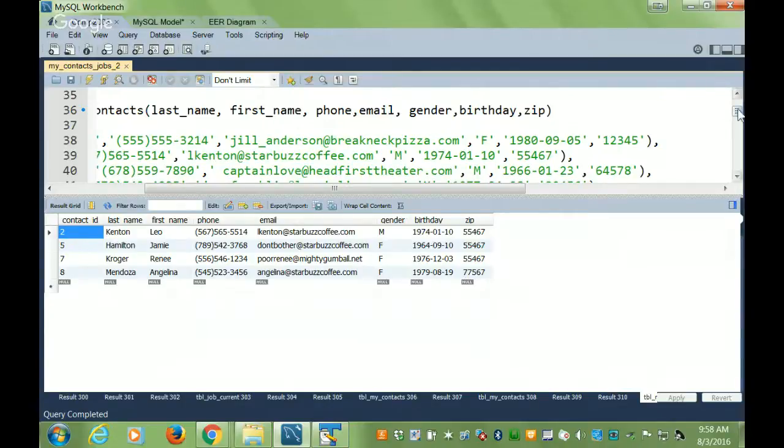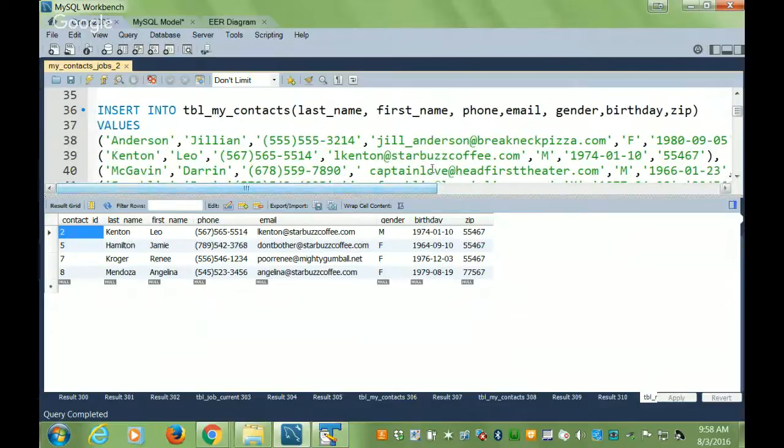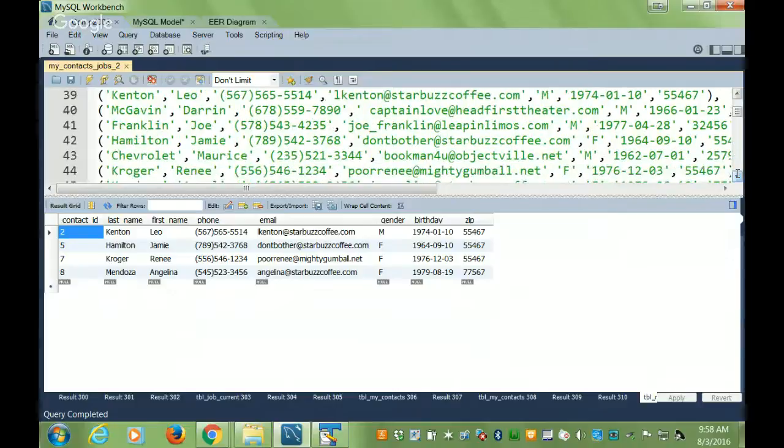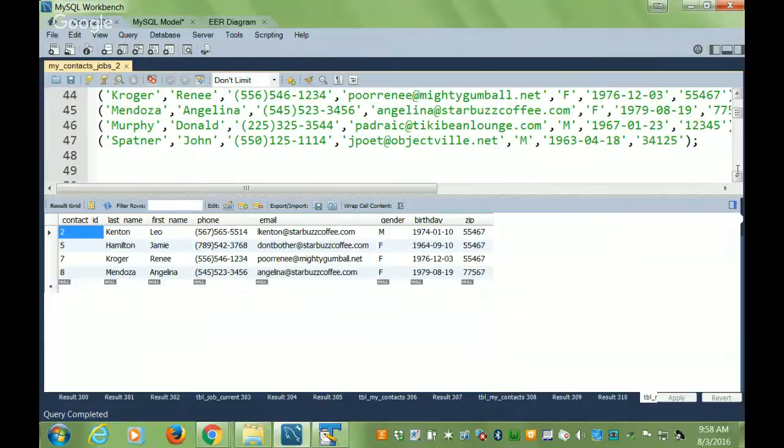So record number 2, record number 7, 5 and 8 is what we need, right? If you look at it, Kenton Leo is record number 2. Then 1, 2, 3, 4, 5. Hamilton Jamie is 5, which is the person who has the salary. Then Renee is matching it. And then the last person was Angelina, right? So the answer is correct.